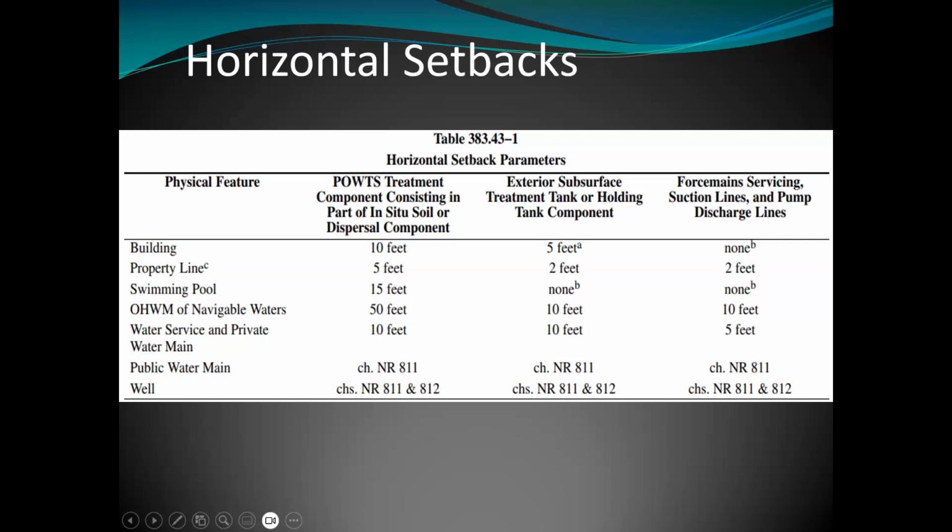We have to maintain 50 feet from an in situ component, whether it's a mound or a conventional system, 50 feet to a navigable water, 5 feet to property line, 10 feet to buildings. For tanks, we get by with less, but make sure that you're testing enough of an area. Don't have it in here, but NR 811, 812 are the well codes, mostly for public or private wells. We're talking 50 feet for a drain field, 25 for a tank. So be aware of those when you're testing an area.